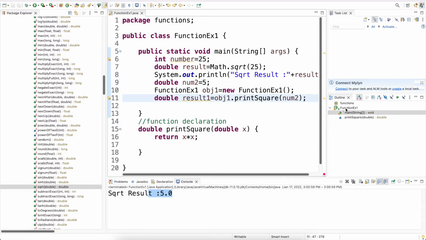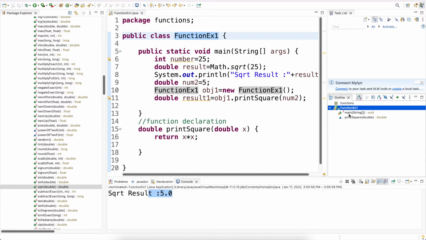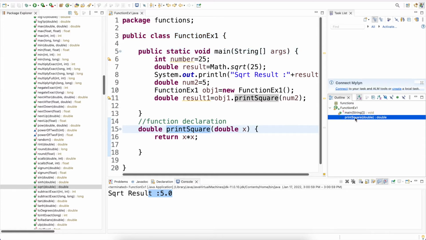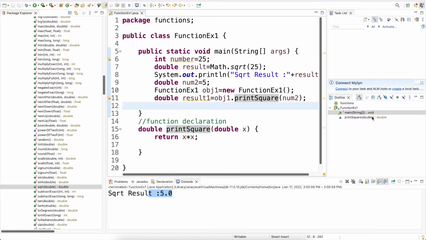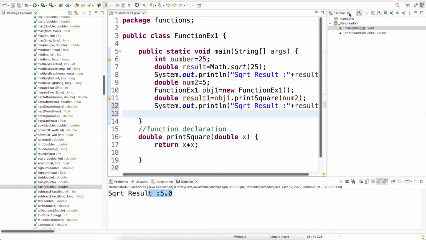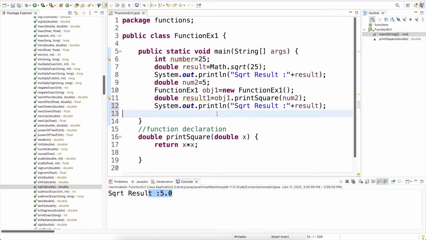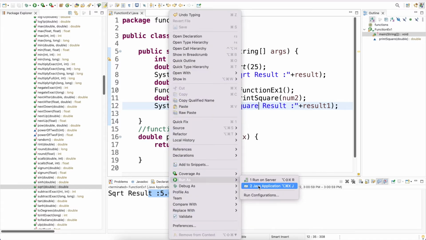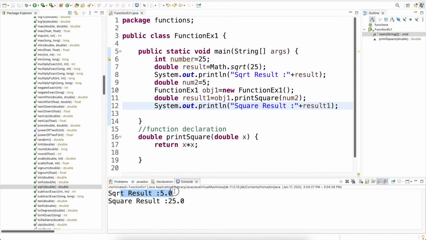On the right side, inside the function class, I have the main function and printSquare. But printSquare is not static. Let's see what happens. We are getting the result, and I want to print that result. I'll print result1, square, not square root, square result. Let's right click, run Java. So square root of 25 is 5, and square of a number is 25.